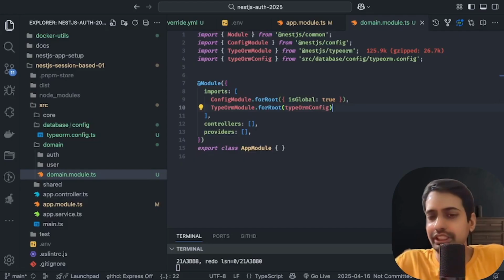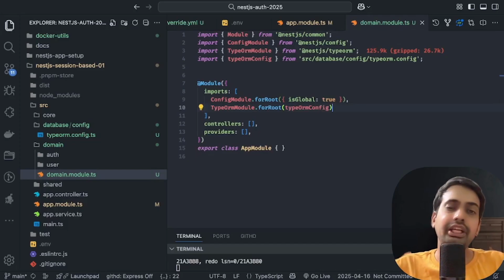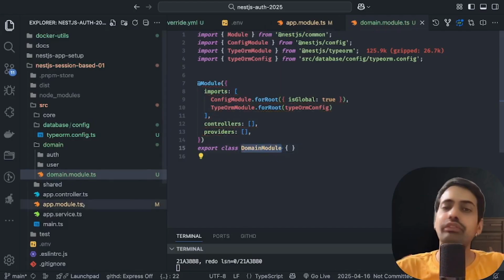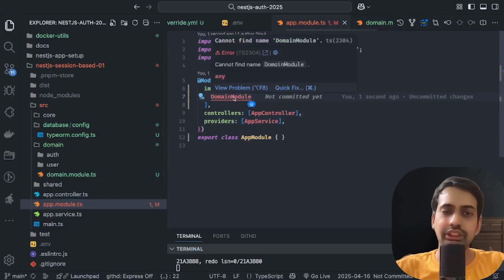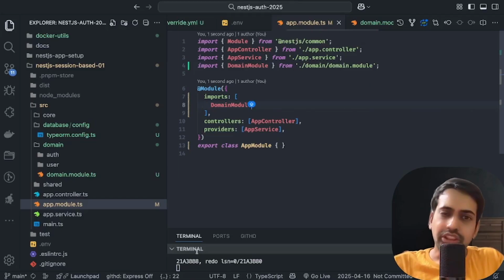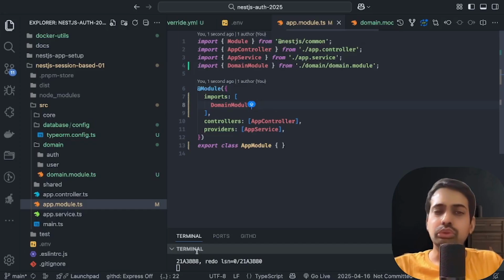What is static initialization? When you have everything, you just pass it through process.env. There is also dynamic initialization, when you get these configurations like database username and password through the config module, which is another module of NestJS. Then it is not static initialization. It is called dynamic initialization of the TypeORM module when you pass those values through the config module. So TypeORM module dot forRoot, and here you can specify the app module, domain module. Now let's look more at the code side, how we are going to add this database module, Redis module, and all those things.